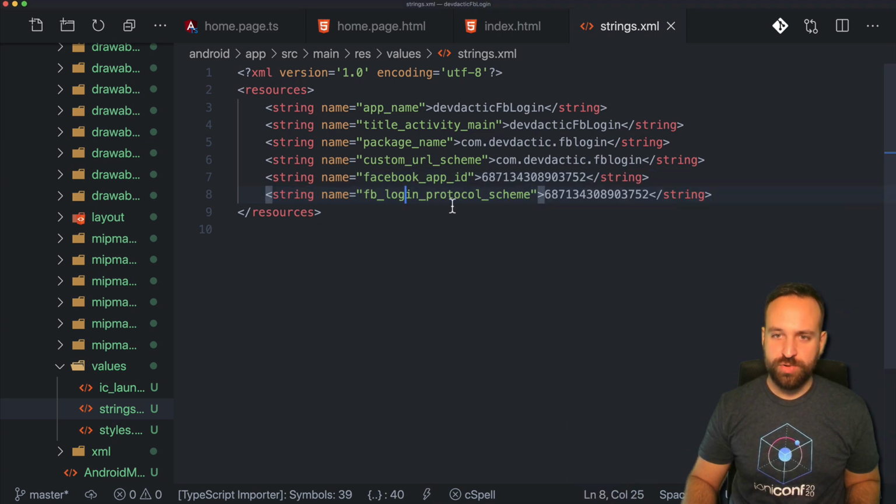Actually not sure why the protocol scheme is also this, but it worked for me. So yeah, kind of strange. If you encounter problems, perhaps check this out once again. I will also look it up, but as far as I know, these should be the same values.